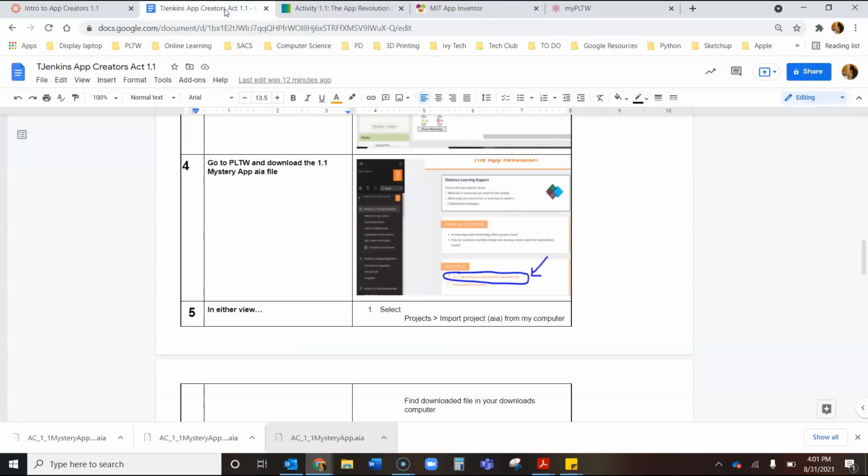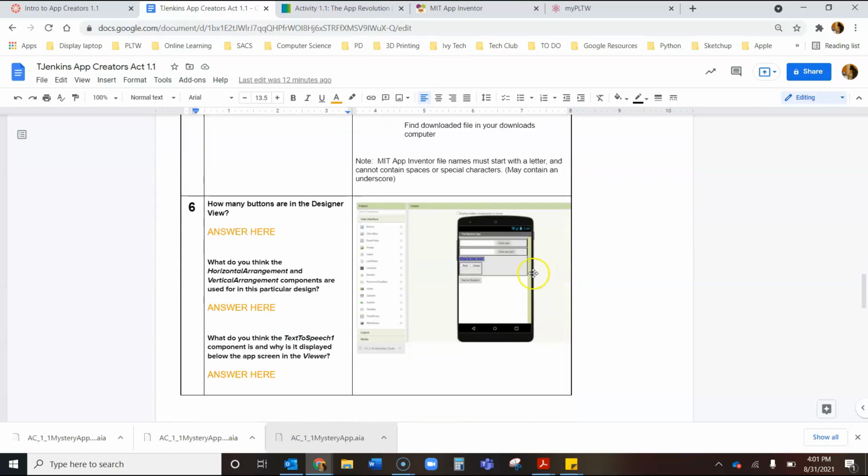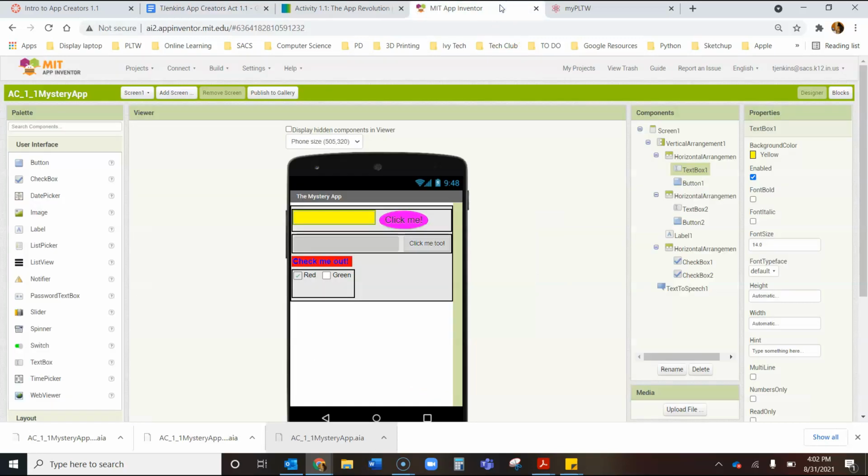When you have that done, you can come back to the video, and you're going to answer some questions like, how many buttons are in the designer view? What do you think the horizontal and vertical arrangement components are used for in this particular design? What do you think the text-to-speech component is and why is it displayed below the app screen in the viewer? So, because you have this app in your MIT App Inventor on your computer, you can go answer these things.